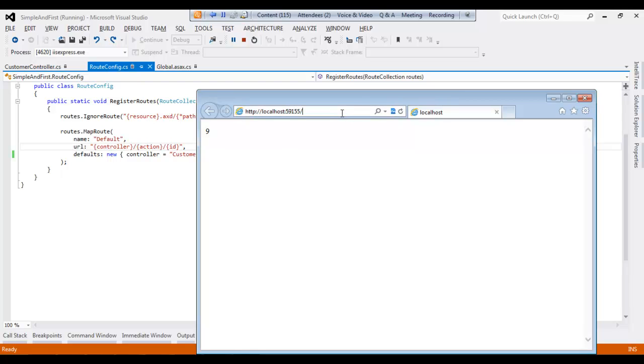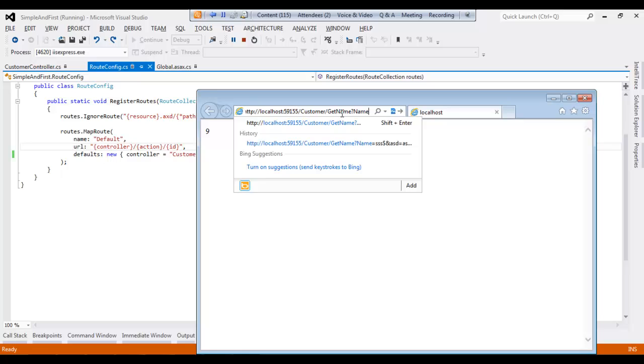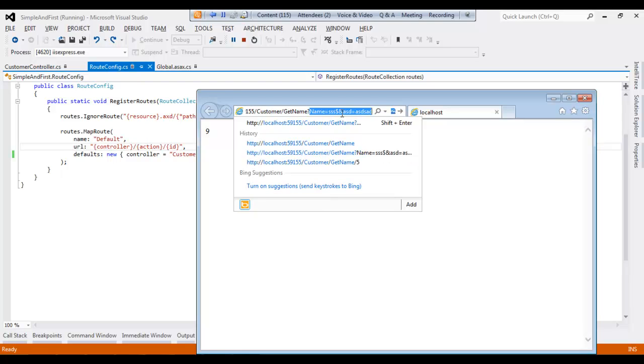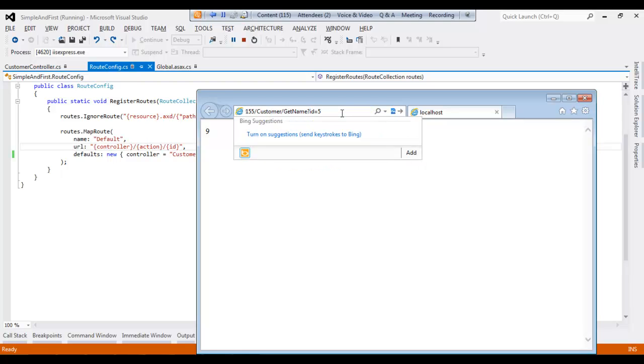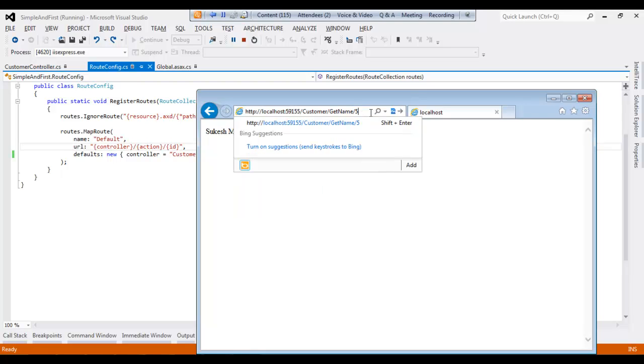In case it is a web form, we would have done something like id is equal to 5. That is what we would have done in web forms. But in case of MVC, we will simply say 5. This URL looks simpler than the previous one, right?